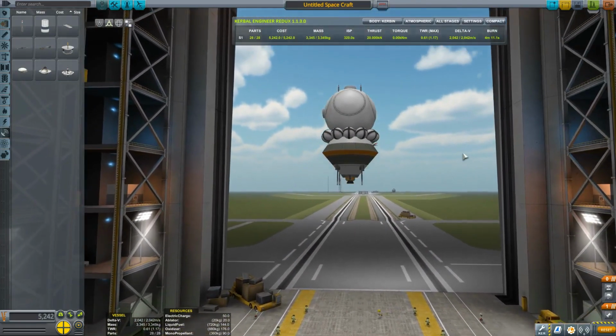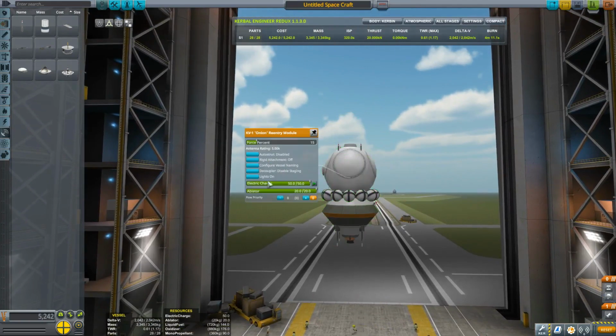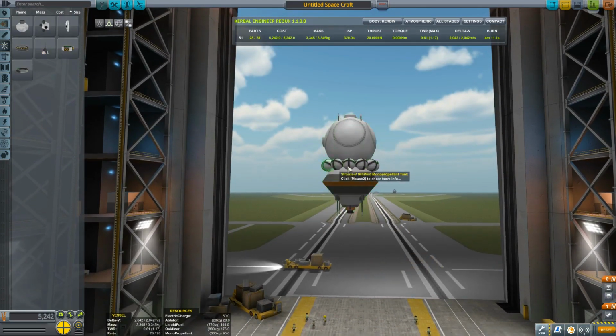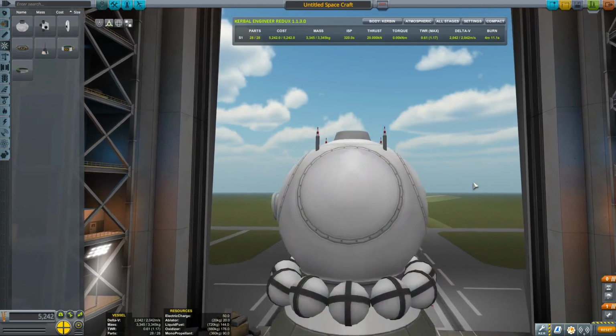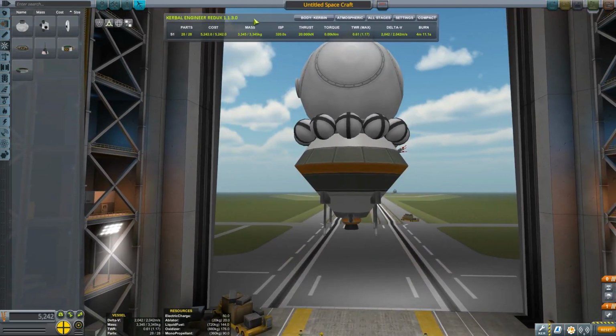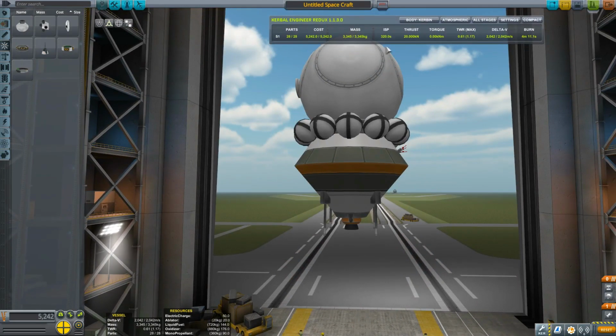Now we need to control this thing, comrades, because it has no reaction wheels, so there's no way to turn the craft for re-entry. So we have to go to command and control. We of course have tons of monopropellant on here, and we can actually see with the Kerbal Engineer Redux, which is the good feature of this mod. But now I'm not sure if this is accurate because it's for the older version of KSP, but it at least gives us an idea.